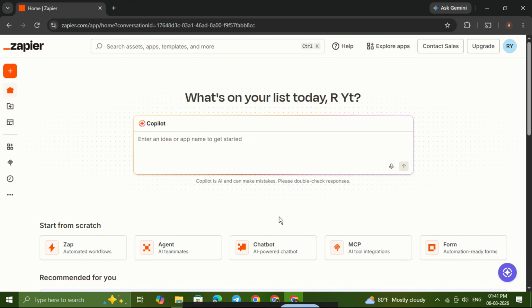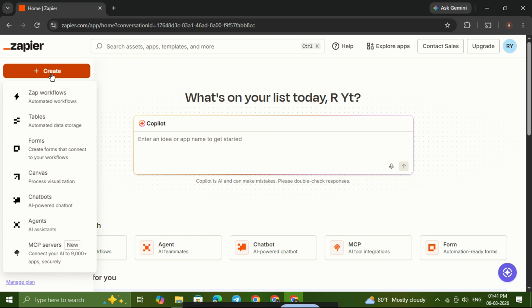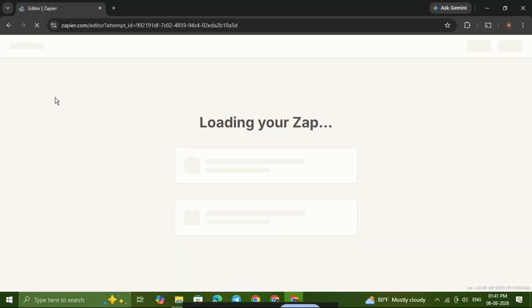First, go to Zapier and sign in to your account. Once you're on the main dashboard, click on Create. This is where you start building a new automation from scratch. After that, select Zap Workflows. This opens the Zap editor, which is where all of your steps will live.